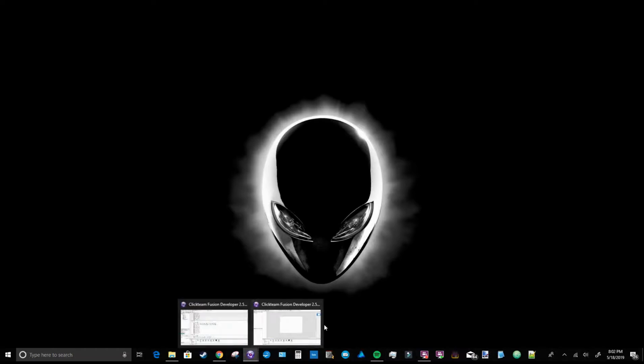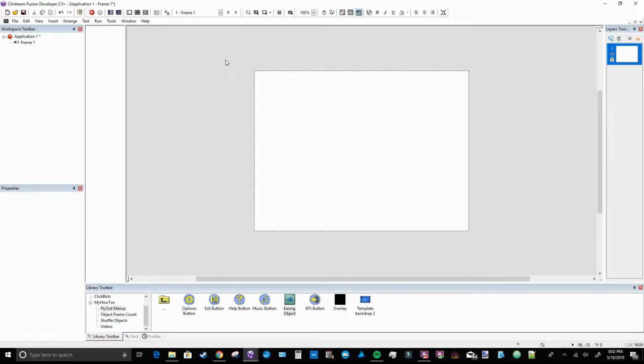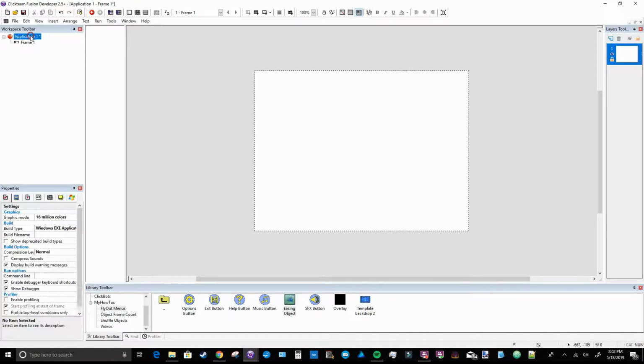So I've already got a blank Fusion opened and ready to go, and I will call this FlyOut Menu. I've already got the objects made, because I've already made this example. I just want to show you how I would do it through events, step by step. So I can just use all these pre-made buttons that I've already got made.